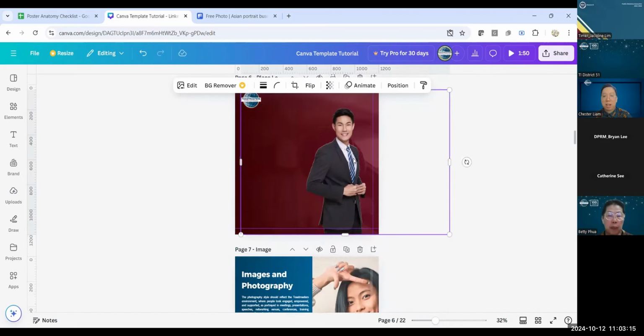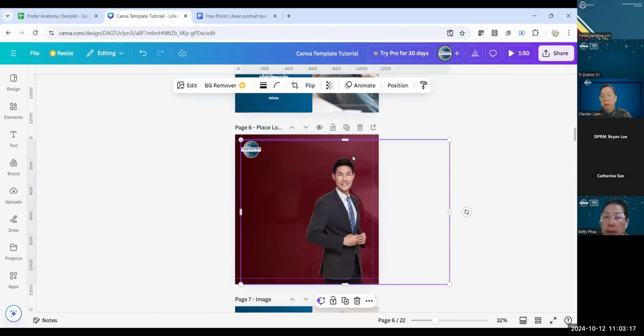For the image, I want to change or flip the direction. So just select your image. You will see there's a flip option here. Click flip. There are two options. One is flip horizontal, which means flip from left to right. And one is flip vertical, which is flip from top to bottom. So what we will choose is flip horizontal.